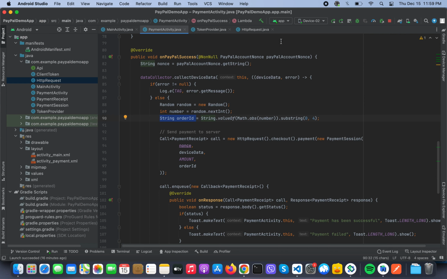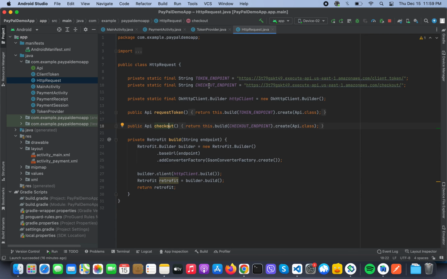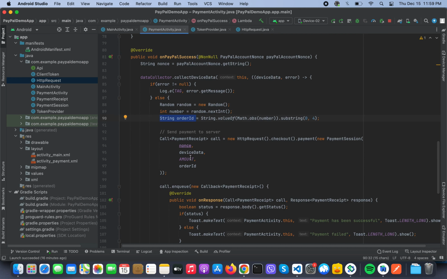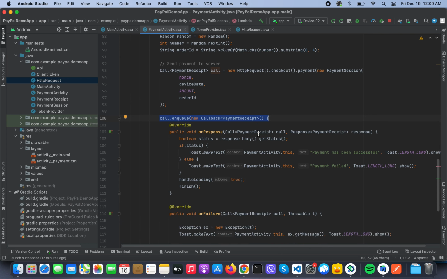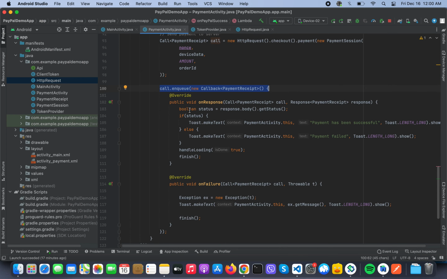So our payment endpoint, this one, has a body which will be our payment details. So it has the device data, the amount, and the order ID. Once it is successfully sent, we are going to wait for the callbacks by PayPal. So our callback has two methods: the response and the on failure.